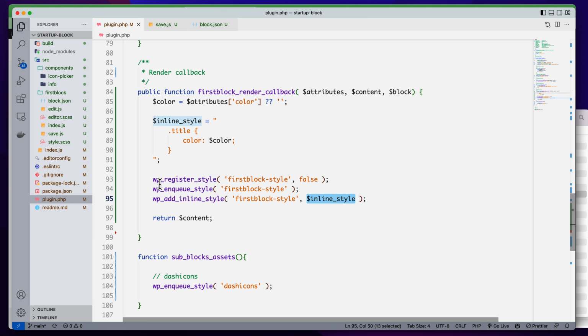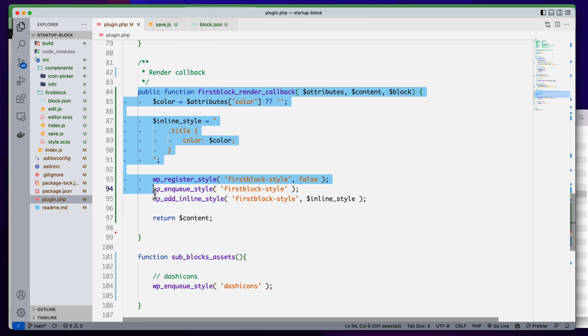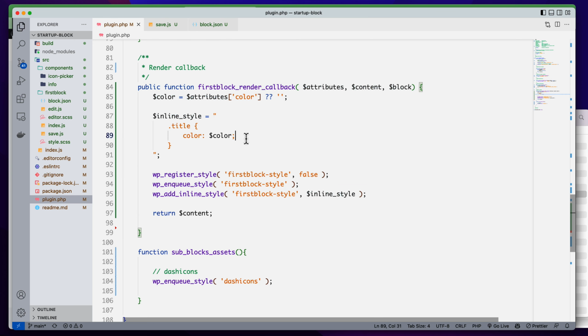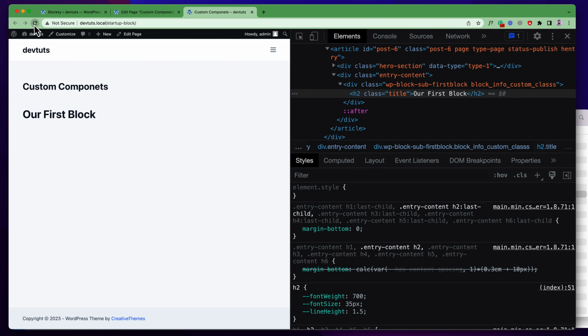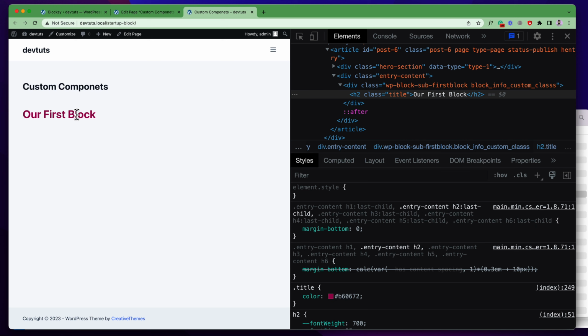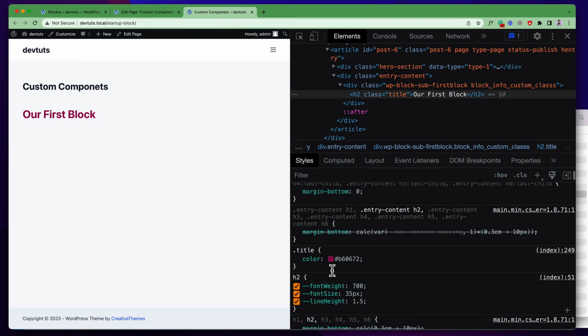So if we follow these three steps, then it will register an inline styling when this render callback method is executed. Let us save and refresh to see the result, and we can see that we're getting our result. You can see this is our class name and this is our color. But how is it loading?